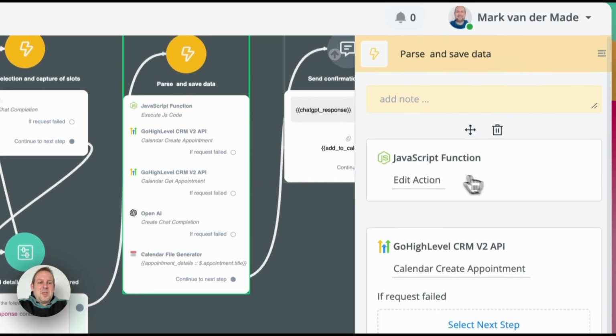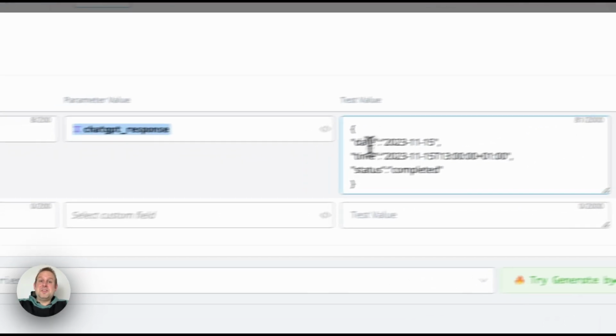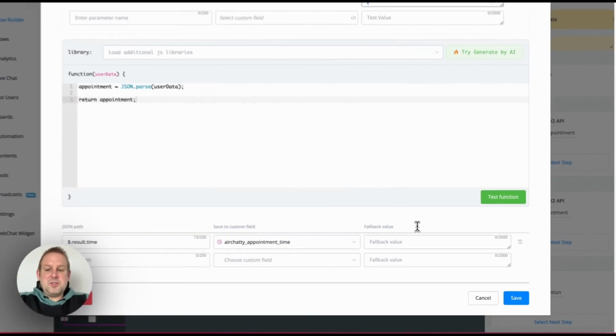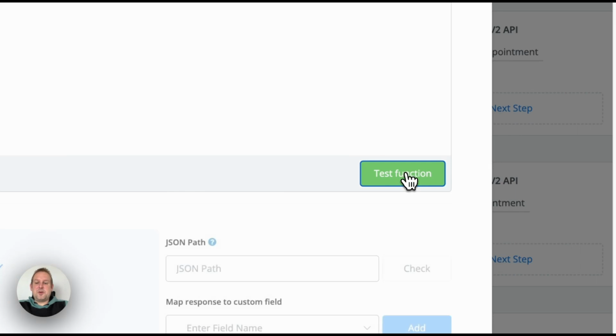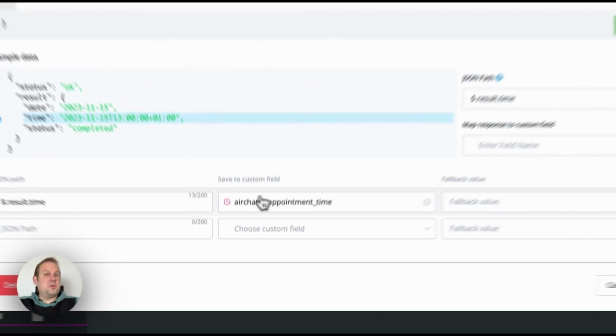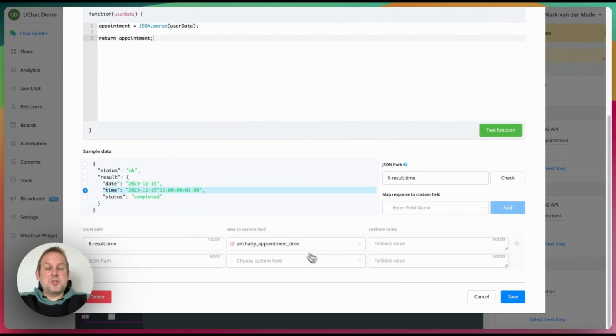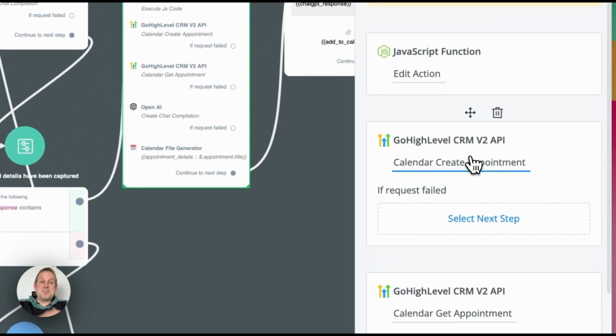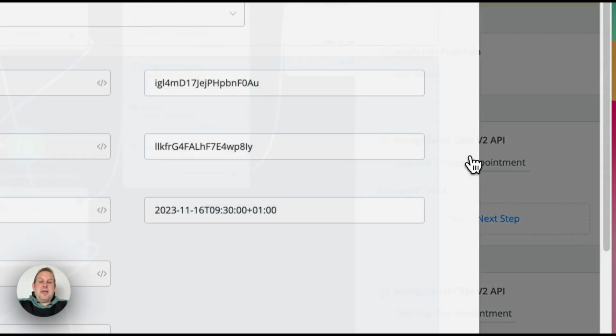So if we take a look, we first are going to convert the text-based JSON into an actual JSON, so we can save a few things. So for example, test function allows us to save the time, right, into our own custom field, and this allows us to store the appointment time properly and feed it into the chat completion in just a few moments. Then the next part will be to create the appointment inside of HighLevel, AirChatty, and that looks like this.